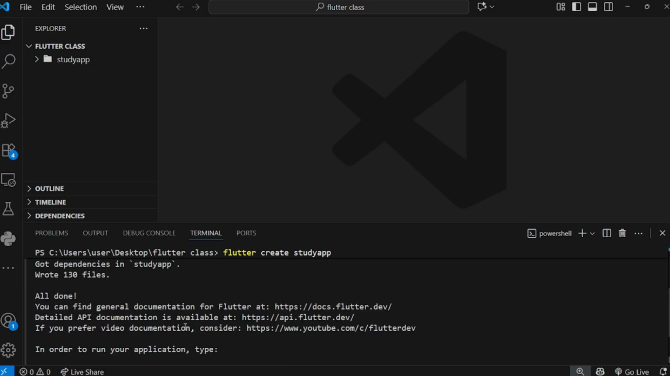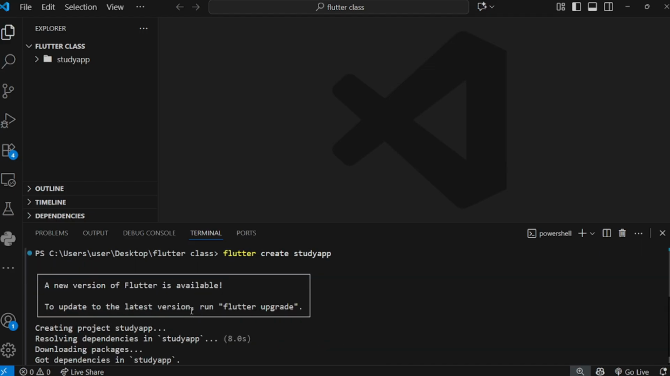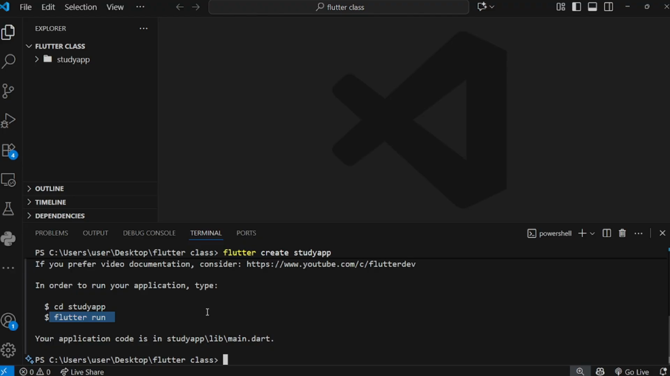They even have some more. You can find general documentation here, your detailed API documentation is here, and if you prefer video documentation, consider this YouTube channel. This is by Google, so they do all that for you. And you can store those somewhere so you can have access to them later on.